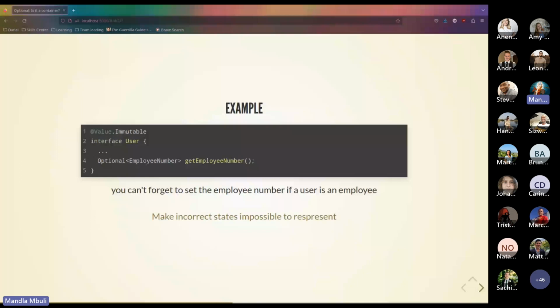If you've ever heard of errors like, I saw somebody else's balance because there was an issue with the system that I was using, and it allowed me to see somebody else's balance. You should never be able to see somebody else's balance. And for an employee, you should only send certain information, such as test information, to employees. This tries to make sure that the incorrect state of having an employee who doesn't have an employee number would never be represented in this kind of code.